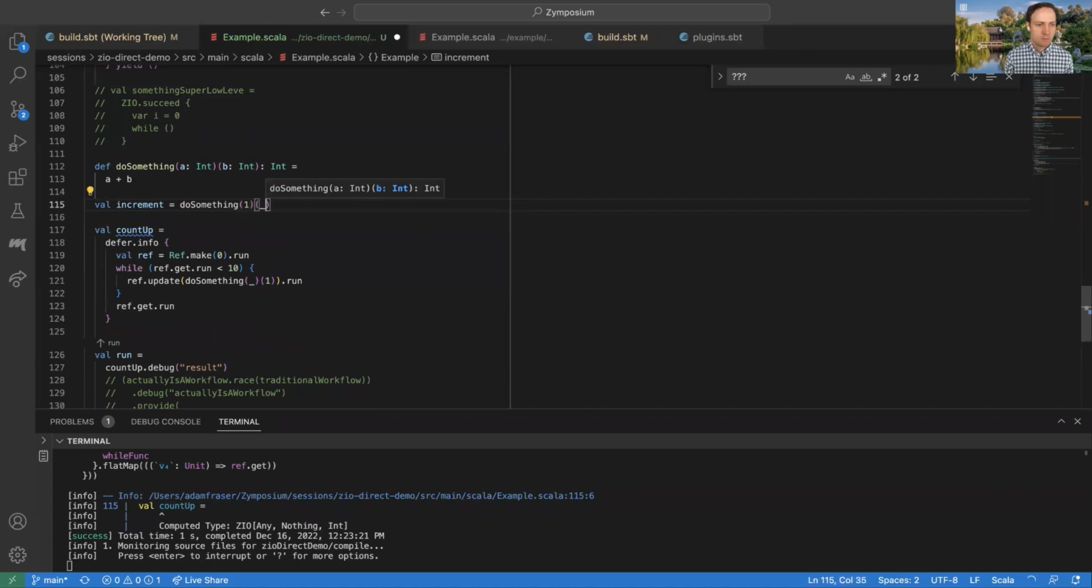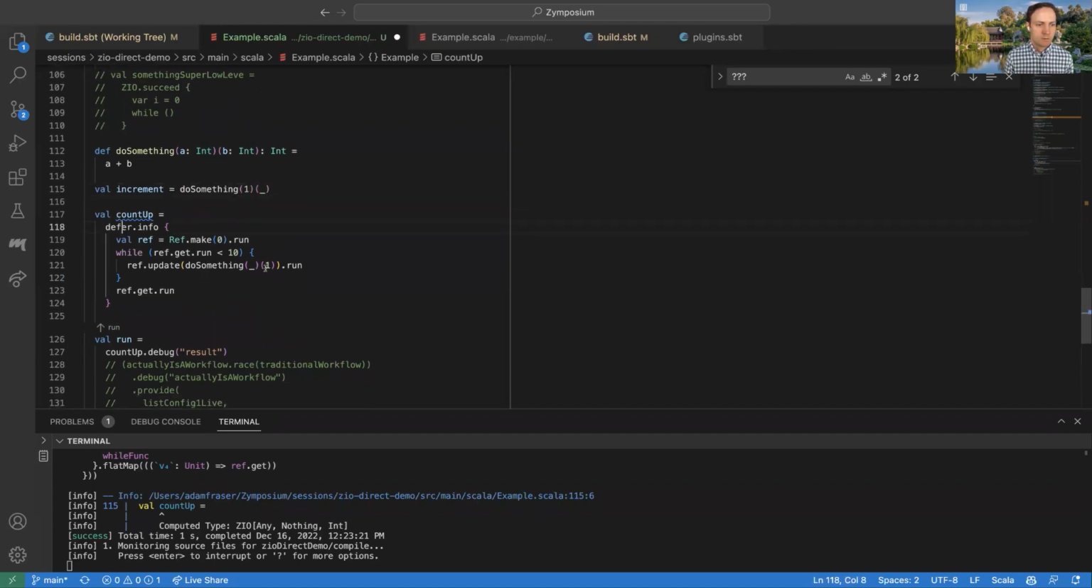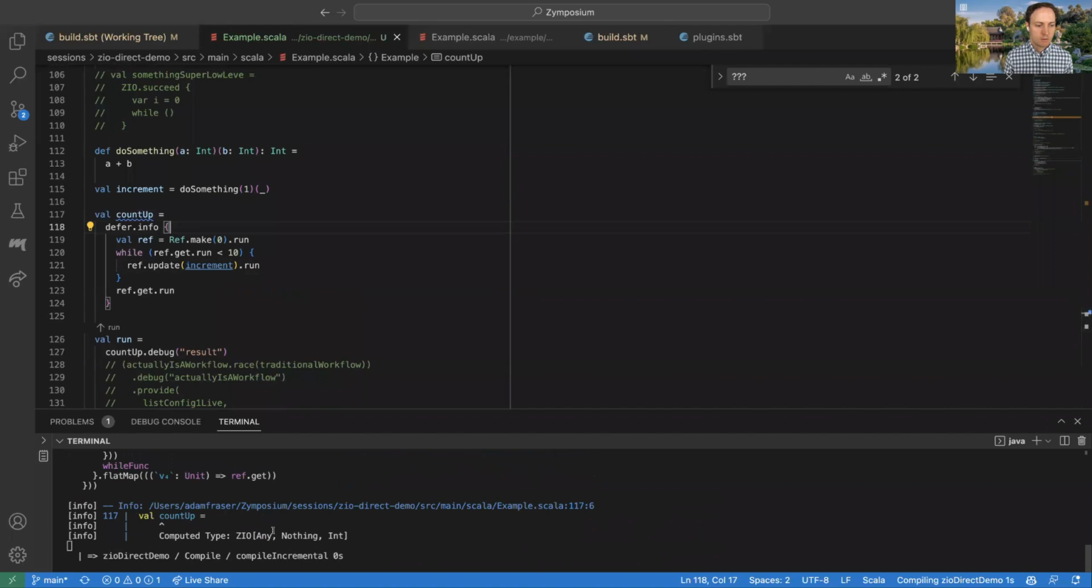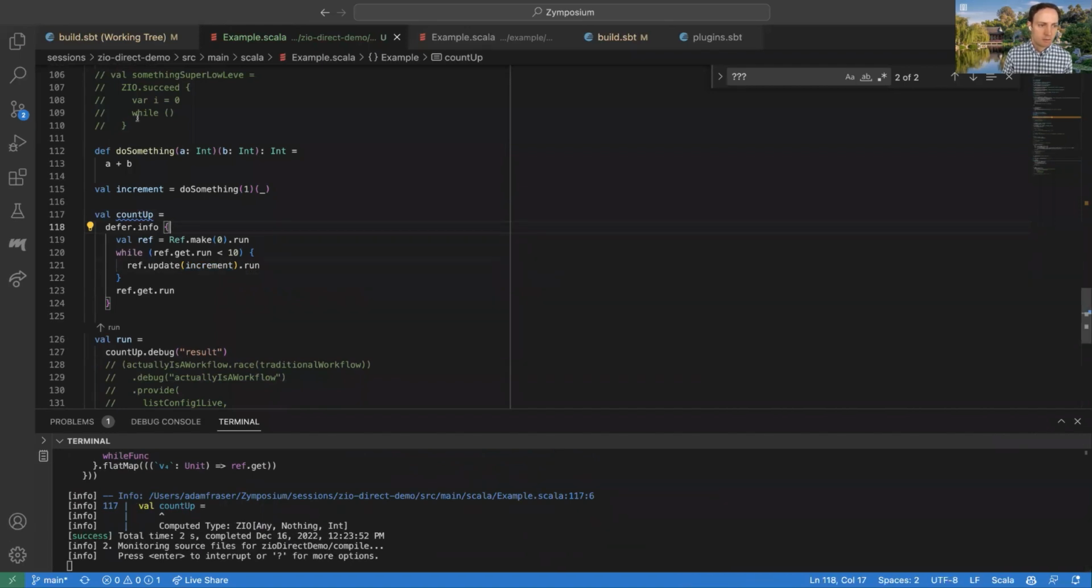Thing one, and then I could do increment there. And both of those are fine. So yeah, as long as you define your function outside, partially applied or not, you're good to go. So yeah, I think that potentially seems very logical.